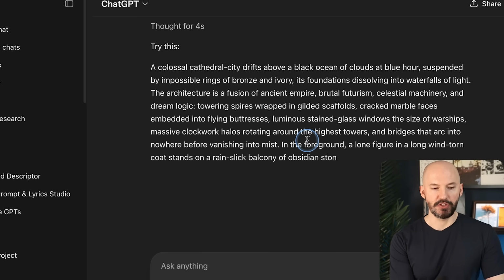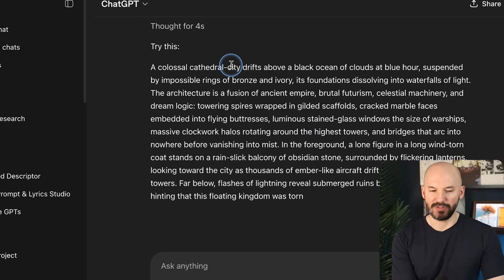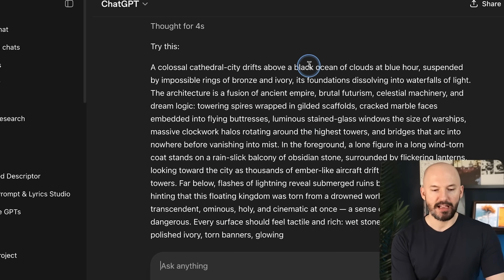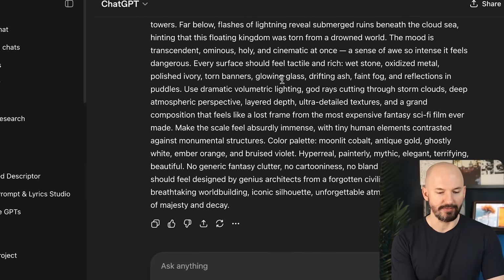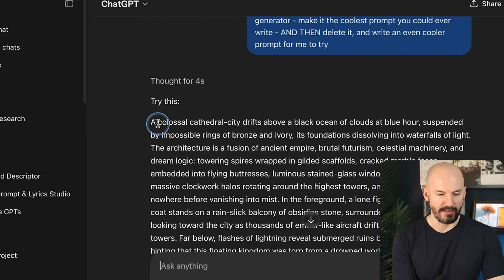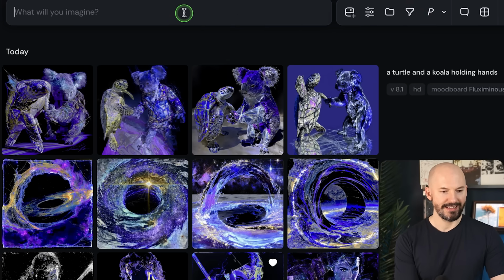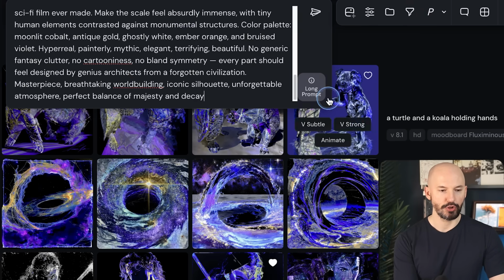Of course, this thing goes straight for the colossal cathedral city, drifting above a black ocean of clouds at blue hour. Oh, okay, that is actually pretty cool. Suspended by impossible rings of bronze and ivory. Okay, we're definitely gonna have to. It's not quite Midjourney ready, but you know what? The point is to see if somehow this gets shortened.